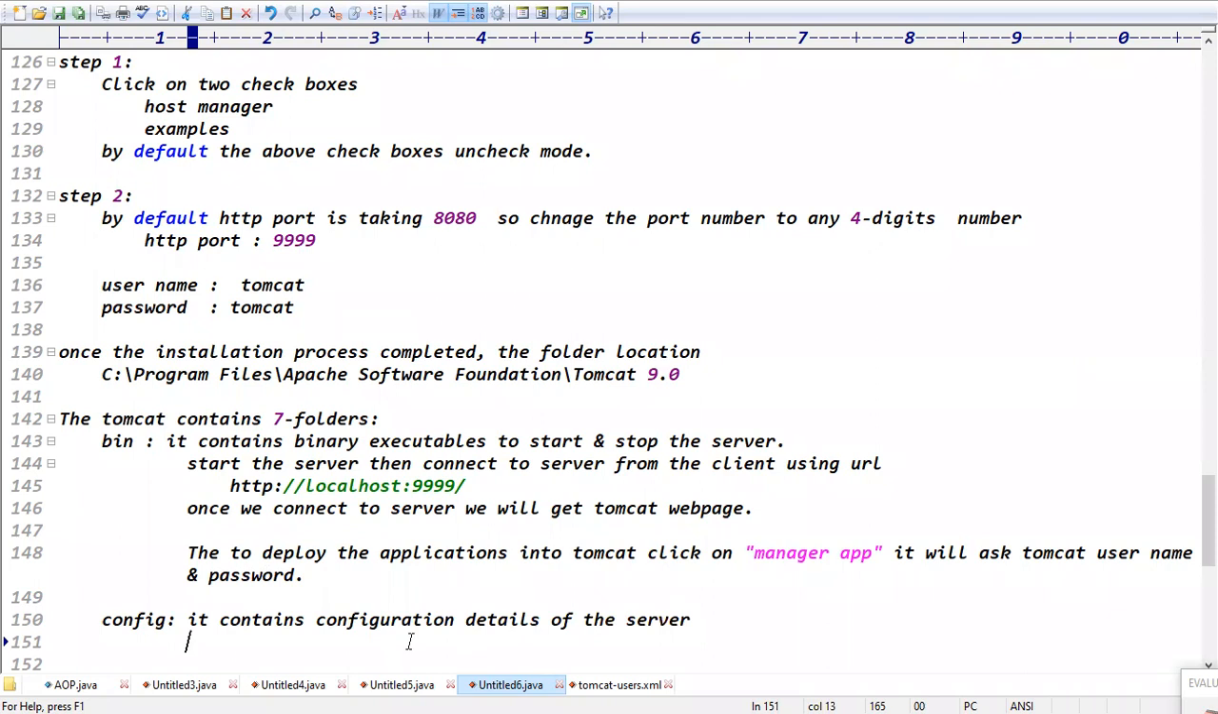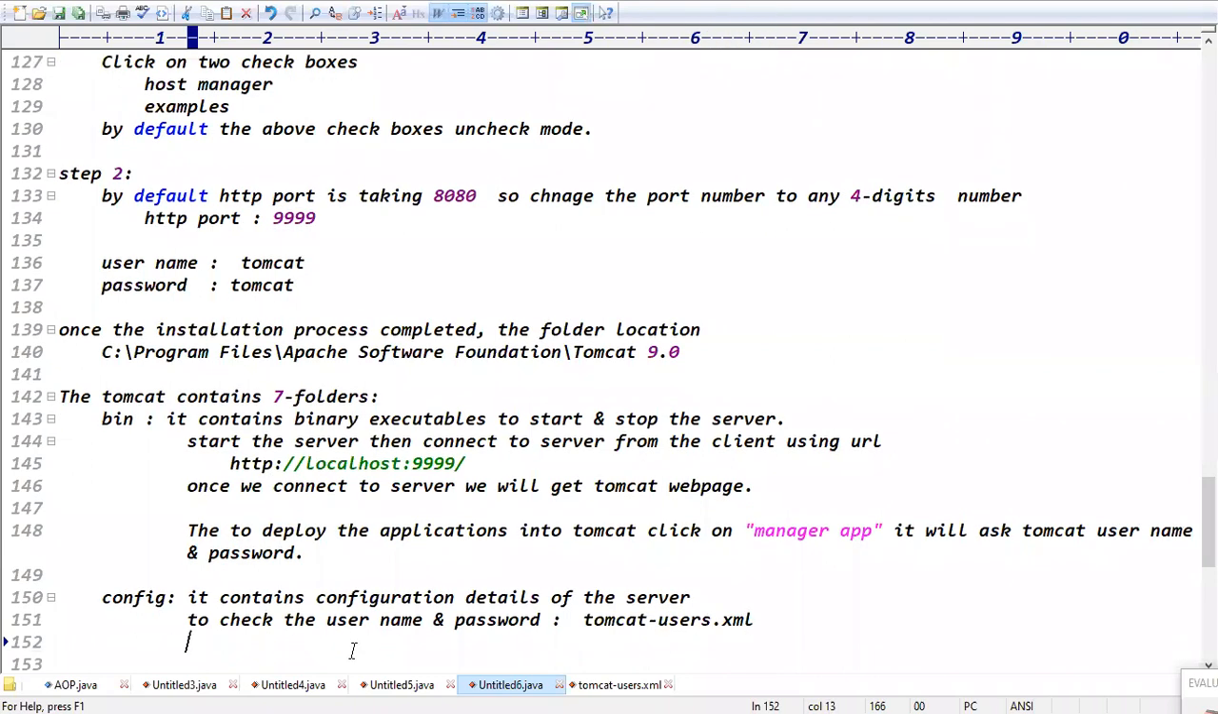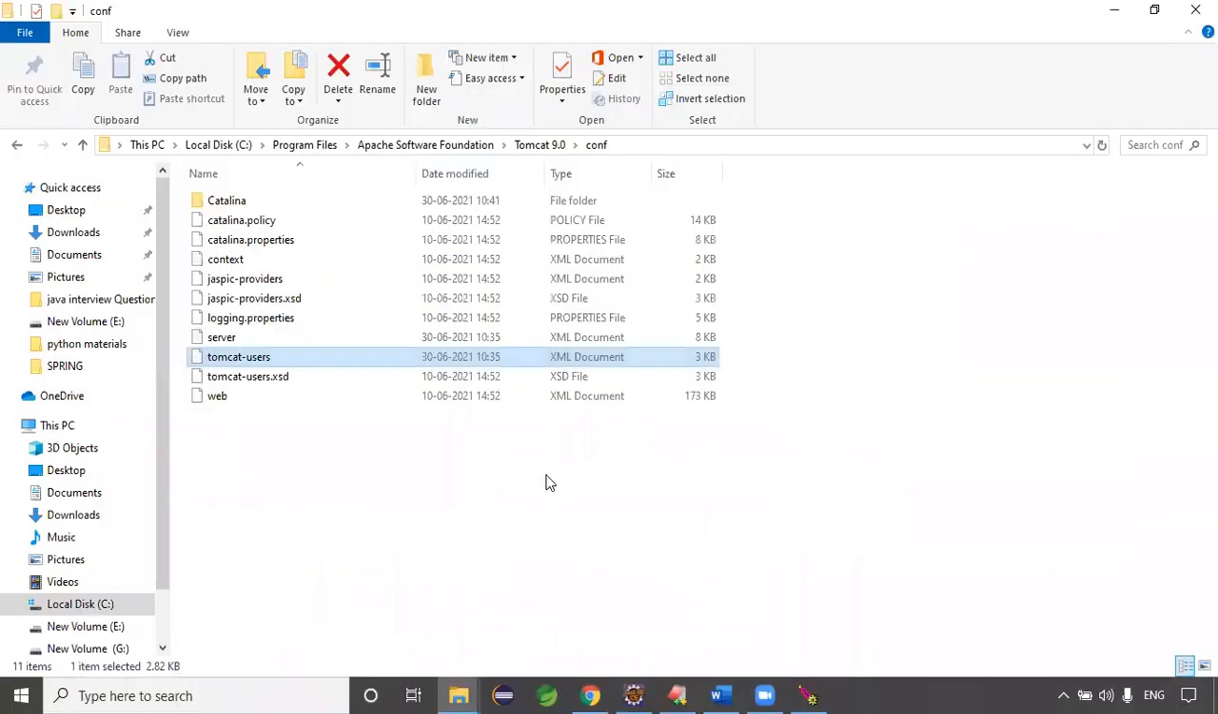Yes, it contains configuration details of the server. To check the username and password, we need to go for the tomcat-users.xml file.